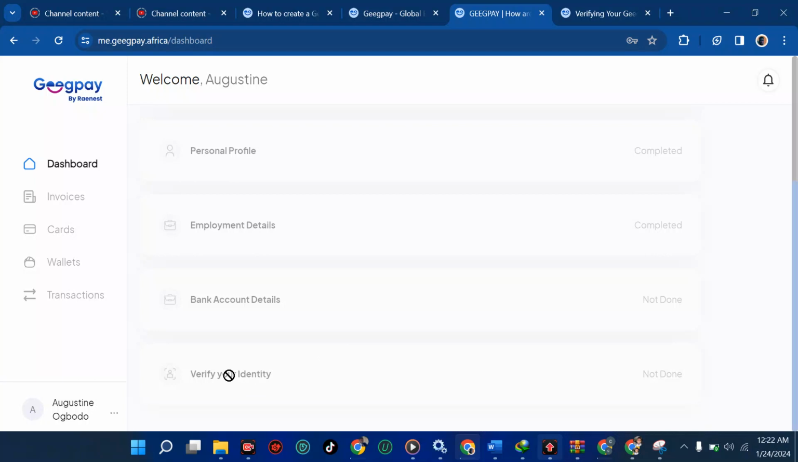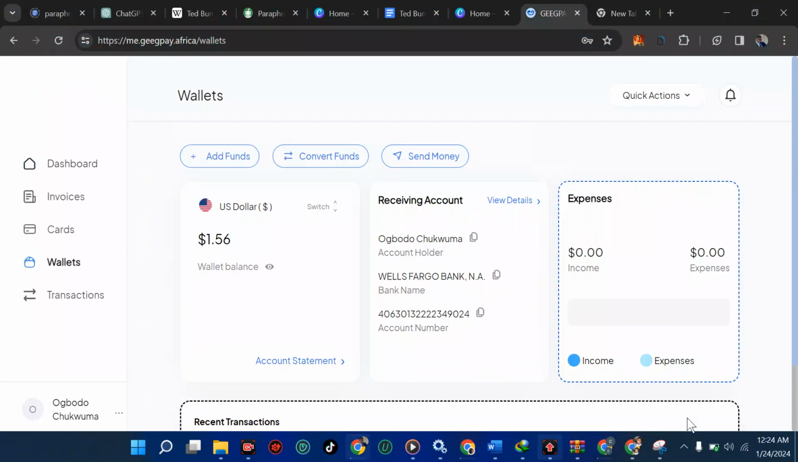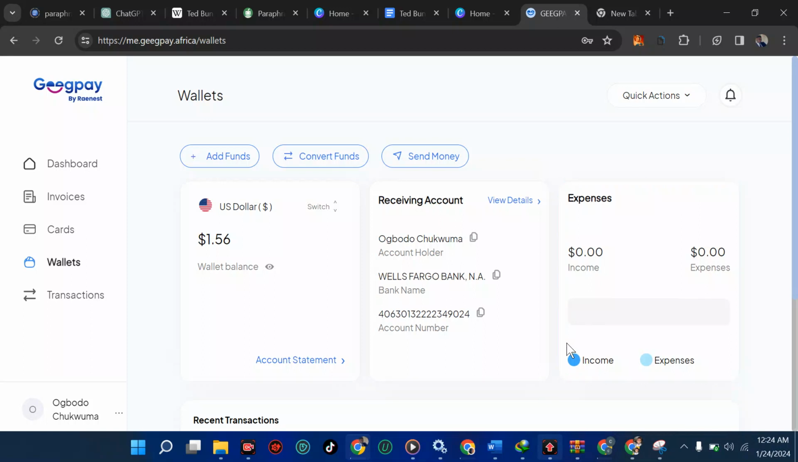So now I'll be going straight to my Geegpay dashboard that I've verified already, so that you can see how the interface looks when you are done, and what you can do on the interface when it comes to the Geegpay platform. All right, so now we have the full dashboard all set up.